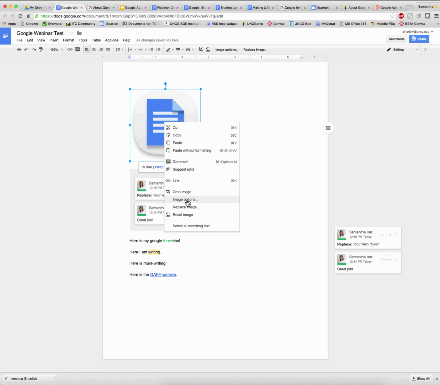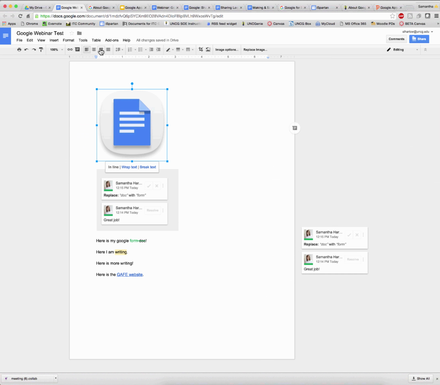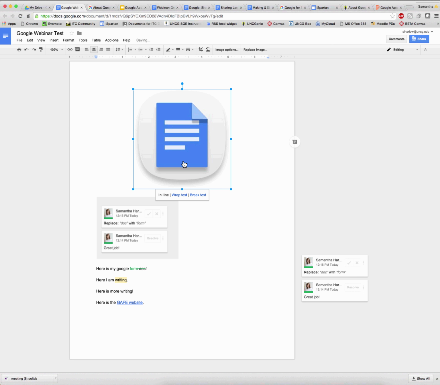Images have some formatting within Google Docs, such as wrap text and break text. You can also see more image options here or here, such as adding transparency to the image, recoloring the image, and adding brightness and contrast. Those are some pretty cool basic features. You can obviously resize an image to be bigger or smaller, and it keeps it all within proportion.